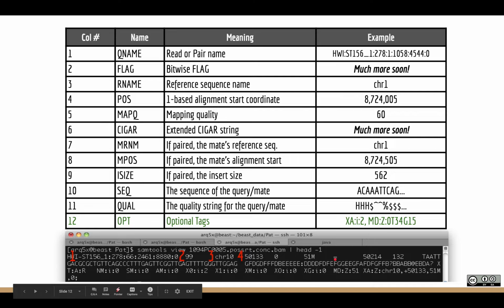I forget what this is. Oh, that's basically saying the mate for this sequence aligns to the same chromosome as the query. So it's given an equal sign, saying the chromosome for this is equal to that chromosome. Its mate aligns to 50214. The insert size is 132. Then the sequence right there, the quality string, and then all these extra columns are optional tags, which we don't need to worry too much about.